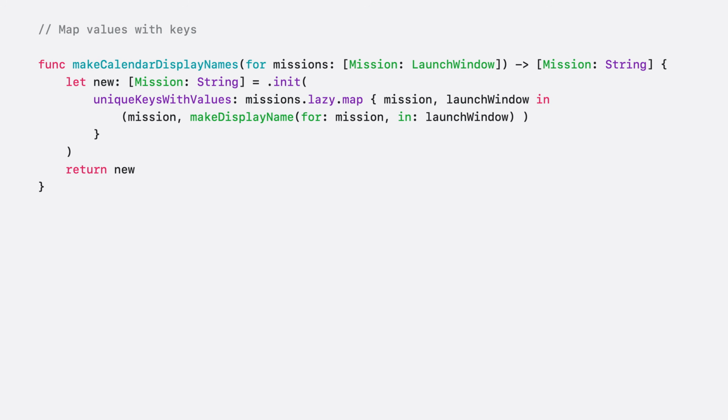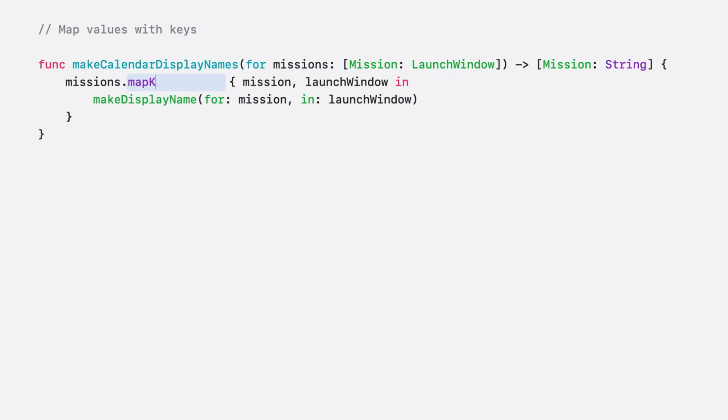Mapping values from dictionaries also received an update. mapValues only passes the old value into the map closure. So if you needed the key to compute the new value, you had to construct a new dictionary by hand. Now we can call mapKeyedValues, which passes both the key and the old value into the map closure to compute the new value.